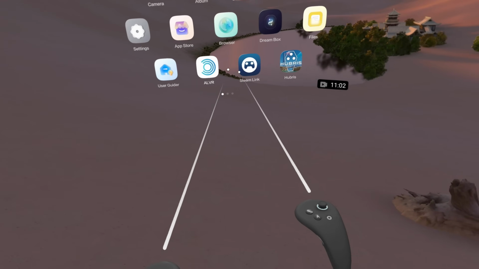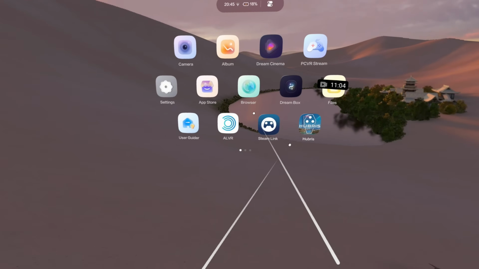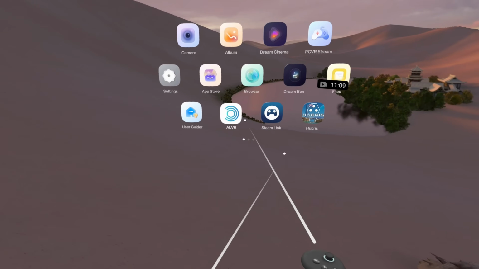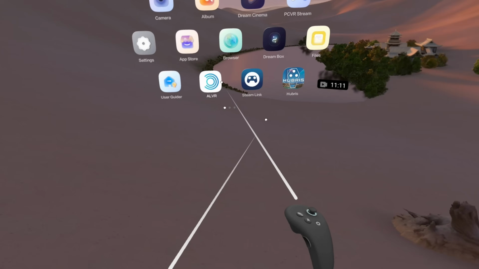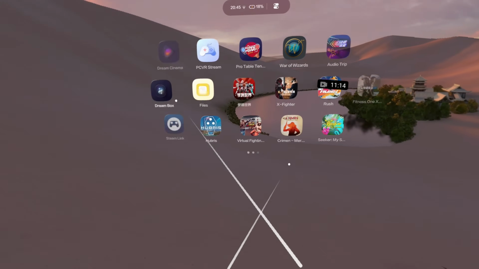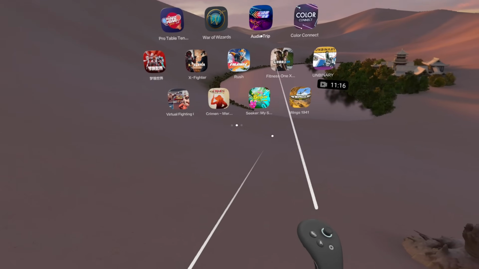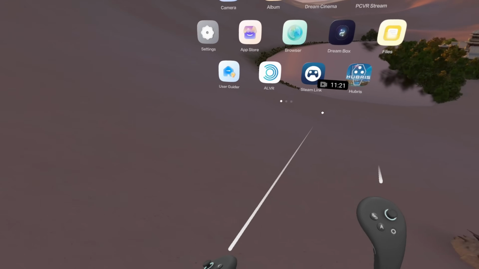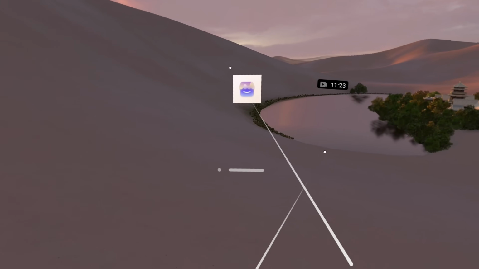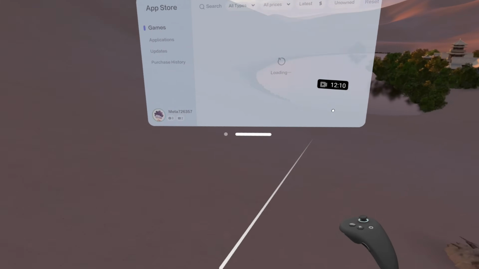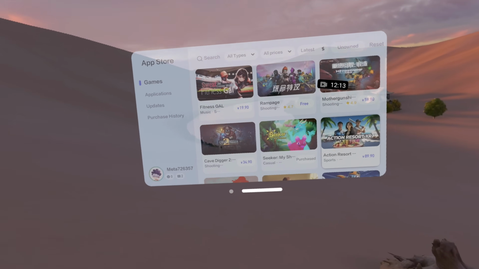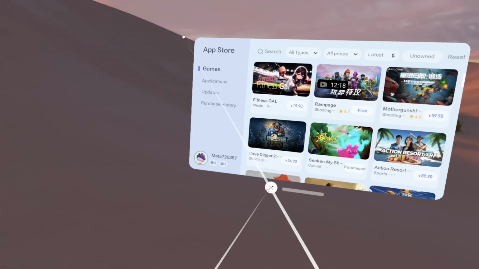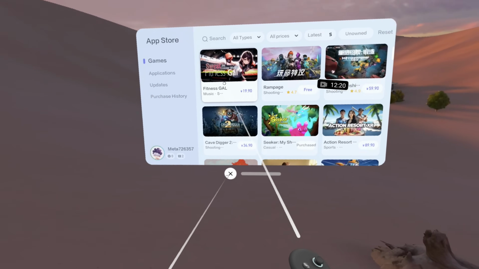Okay, Steam Link. I could play my Steam games from my PC, of course. ALVR or PCVR stream, you can use it for streaming your PCVR games. And here I have some standalone games as well. But let's have a look at their store. They have their own standalone games. Obviously it's not as big as Meta or Pico, but there are some games already, and I can tell that every day there are more games coming.